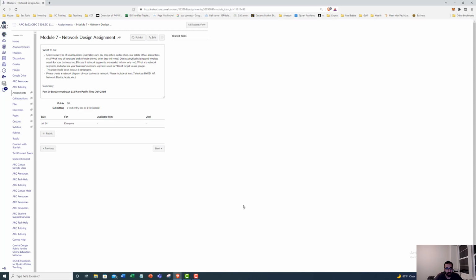Referring back to those smaller businesses, your assignment is essentially 2 to 3 paragraphs to write out. You're going to need to do a little research on this. I want everyone to select a small business. It can be a cafe, tax prep office, coffee shop, real estate office, accountant, whatever it is. A gym.